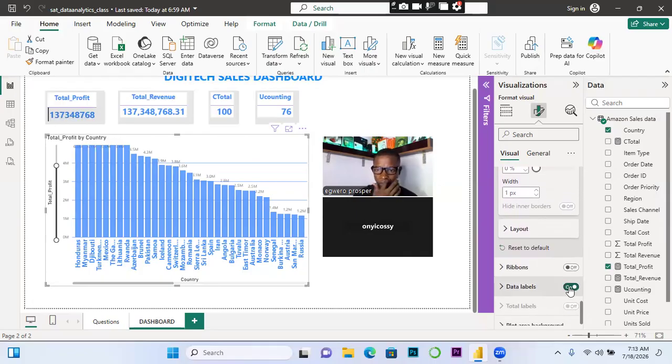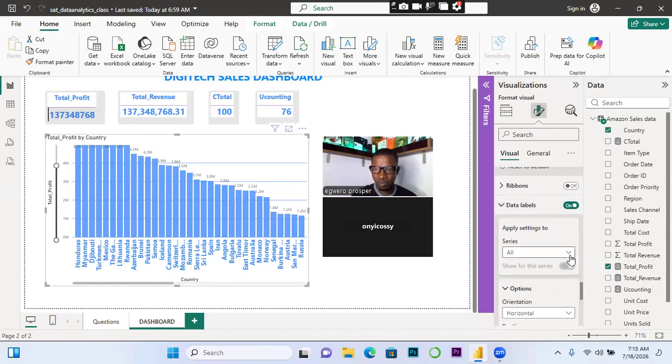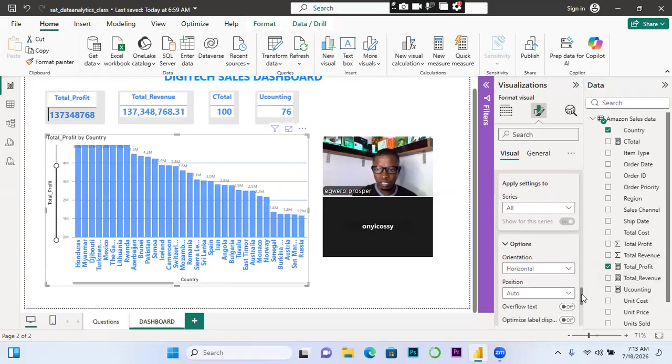Let's look at the data label, because you can see that it adds the values. The values are now attached to the bars. So you can also do that. You can see what I'm doing here. So once you turn it on, you expand it to access the features under it. So right now we use all, which is the best.